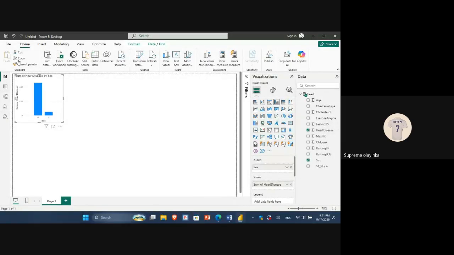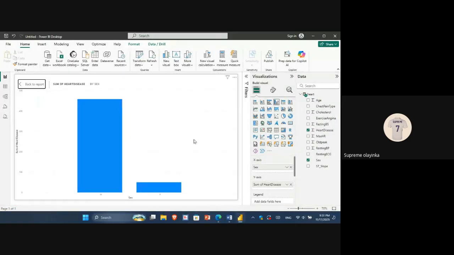Can you see? We have more male patients having angina and heart disease. No, more male patients that have angina have heart disease. So let's just focus on that. Let's press this focus mode here, so you can actually see what we are trying to do.